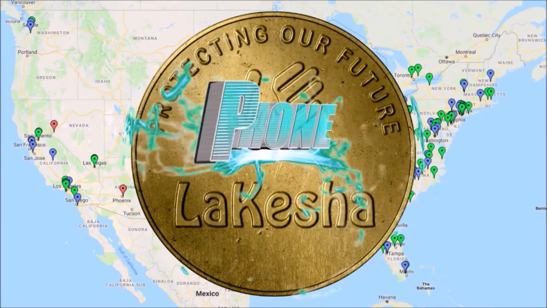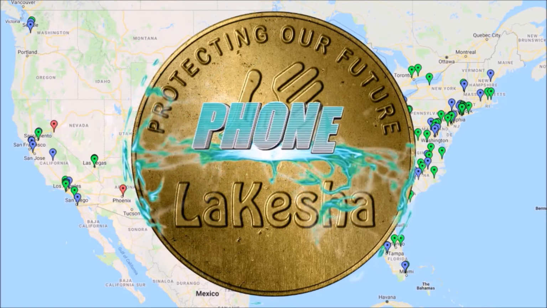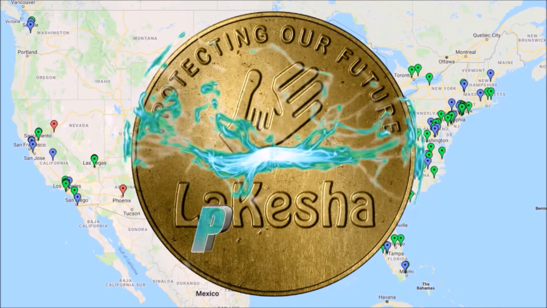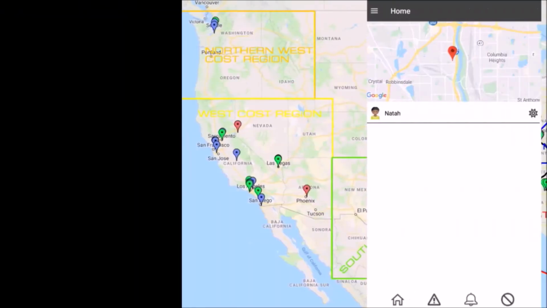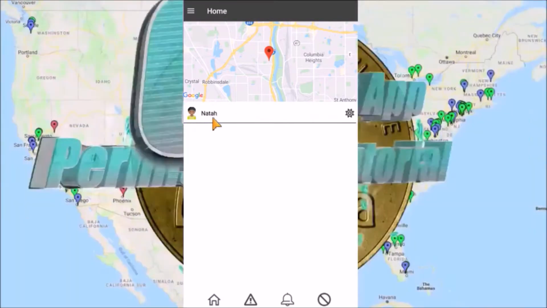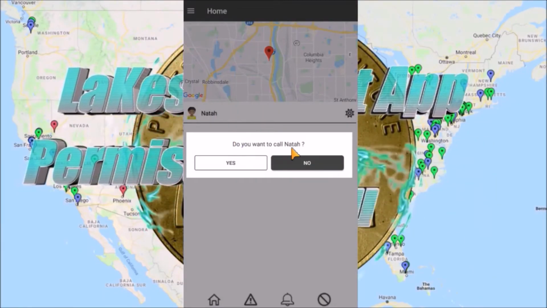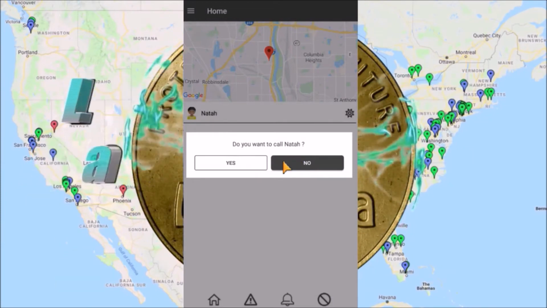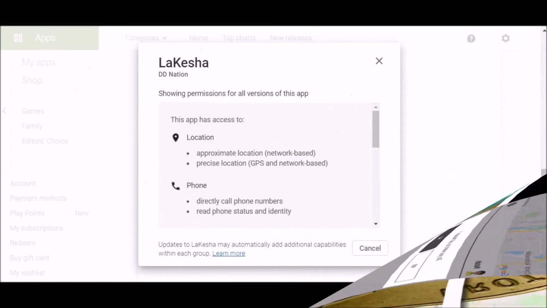LaKesha Alert app permissions. Phone. Directly call phone numbers. Basically what this means is if you have a parent or child version, when you look inside the app you will see the icon of your parent or your child, and if you click on that icon it will give you the capabilities to call directly within the LaKesha app.